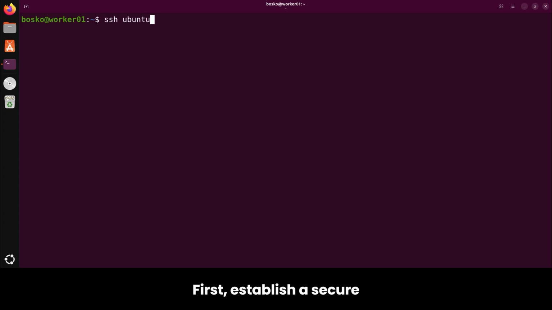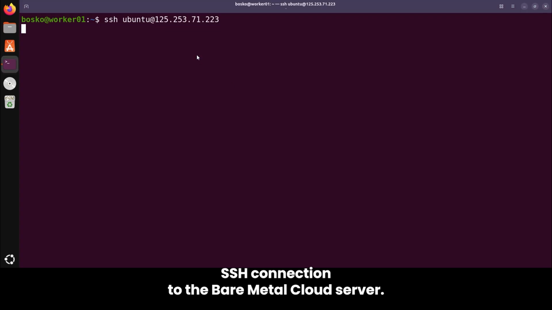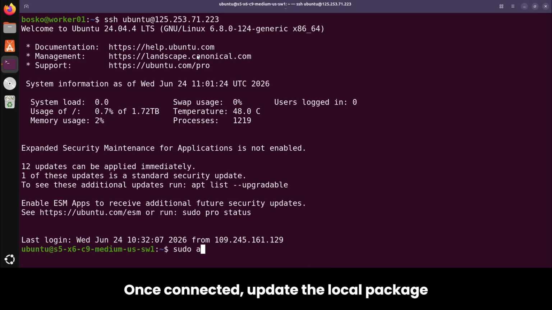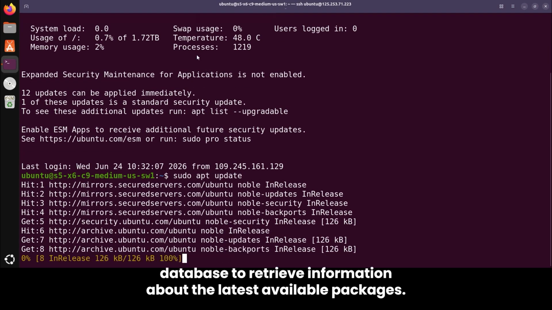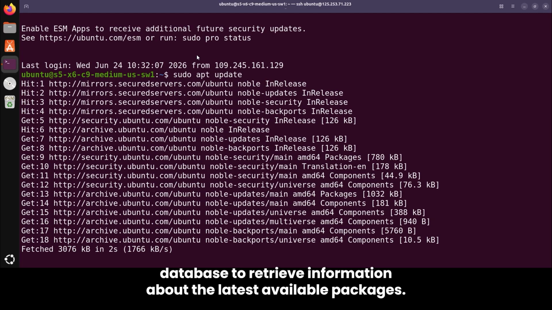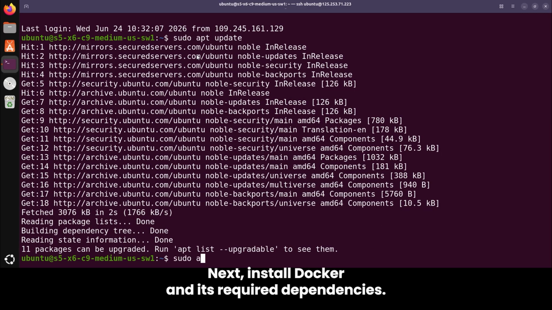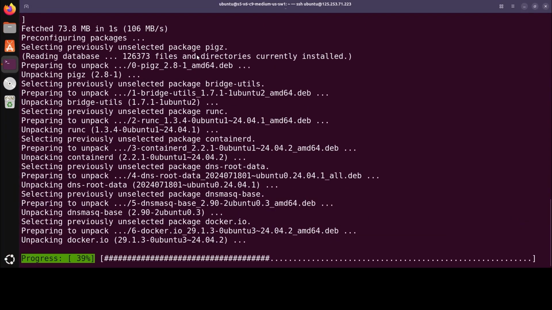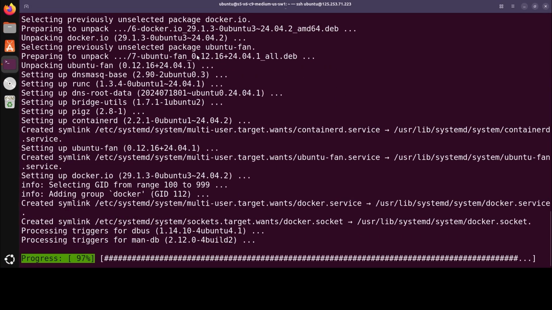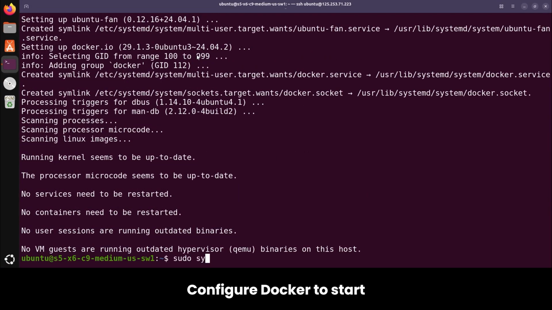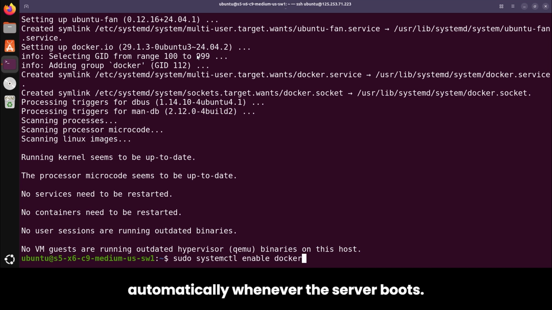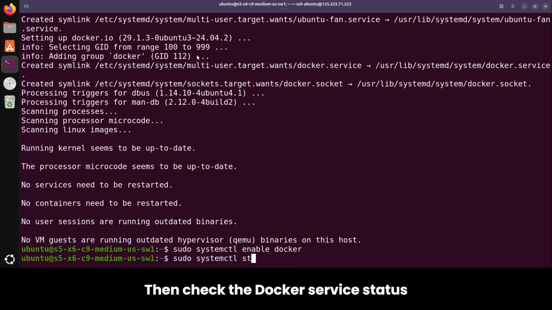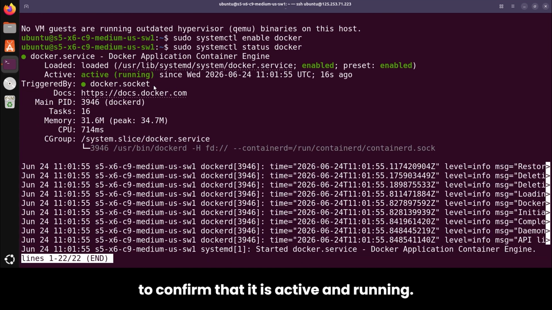First, establish a secure SSH connection to the bare metal cloud server. Once connected, update the local package database to retrieve information about the latest available packages. Next, install Docker and its required dependencies. Configure Docker to start automatically whenever the server boots. Then, check the Docker service status to confirm that it is active and running.